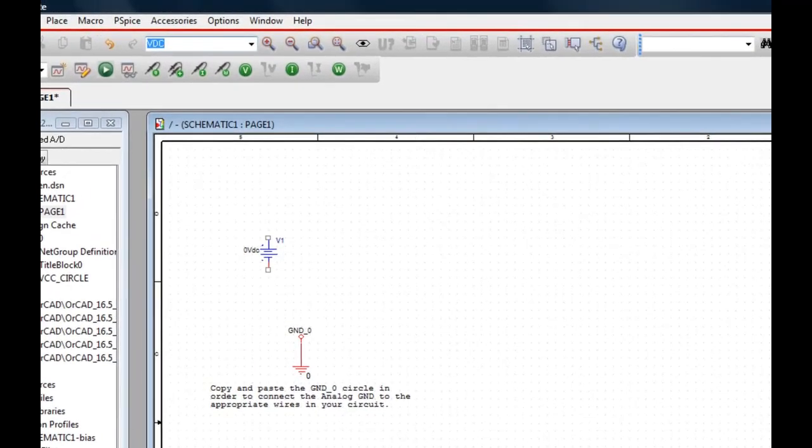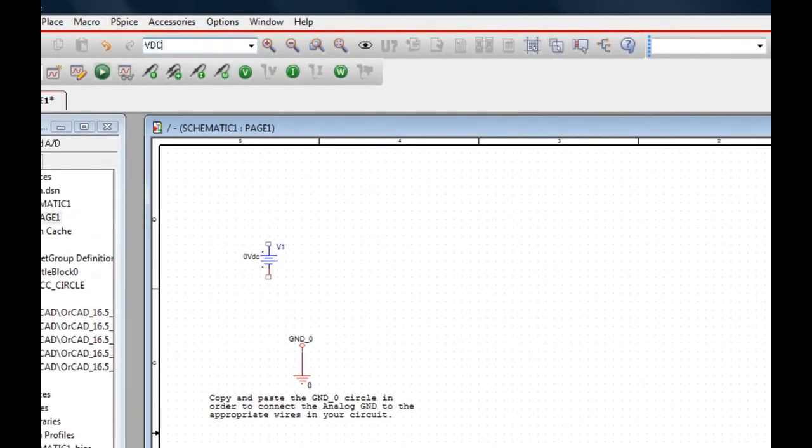Another way to get it in there is to type VDC up here in the box, hit enter, and then it's attached to your cursor. So I'll right click again, click end mode. Let's put our S switch, which is our ideal switch. I'm going to rotate that, so while it's connected to my cursor, I'll hit R and then rotate it like so.